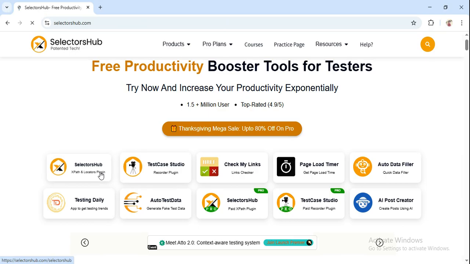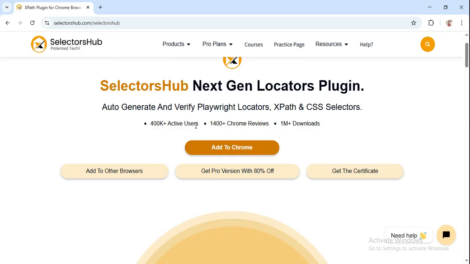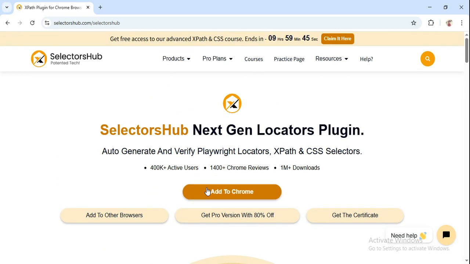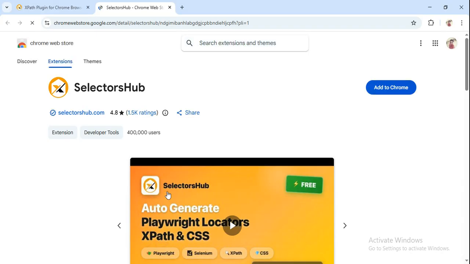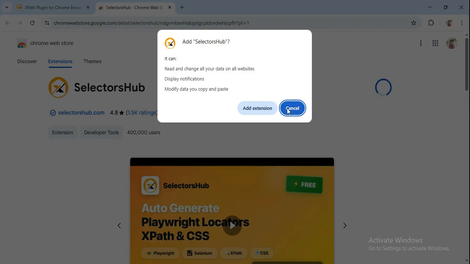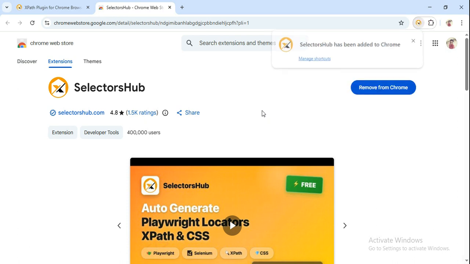Selector Hub XPath. Here you will have a paid and a normal version also. We don't need the paid one. Click on Add to Chrome, here we have the extension. So whenever you click Add to Chrome, it will be added to your Chrome. This is absolutely free. Of course there are paid versions also. For me it's added to my Chrome.